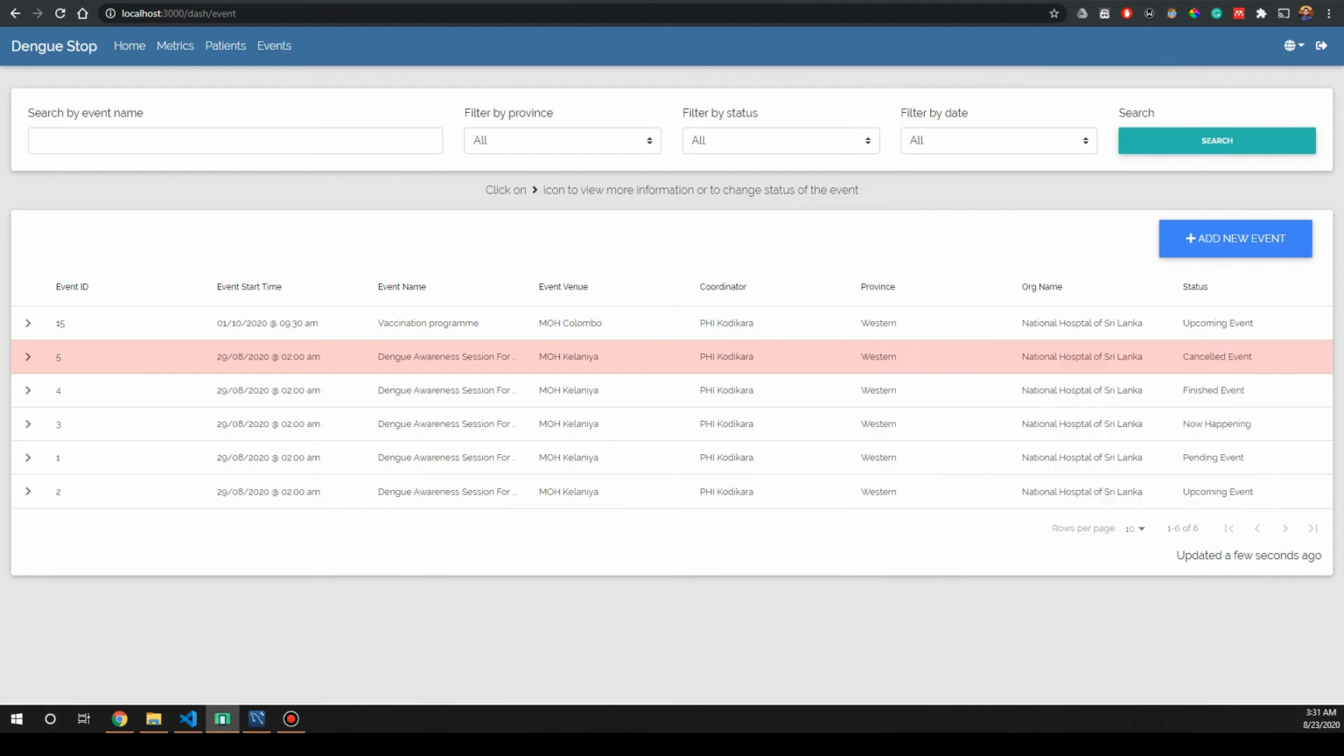So like that. In here also, if it's a cancelled event, you can see it's shown in red. This not only shows your events, but also the events from all the other admins or organizational units. That's why we have the organizational name, province, and so on. Since my user is tied to that organization, we get this information.